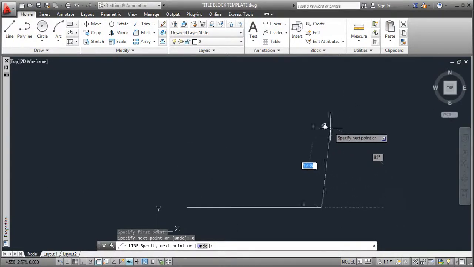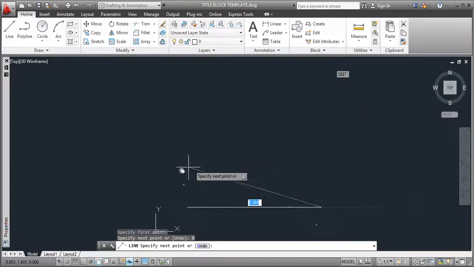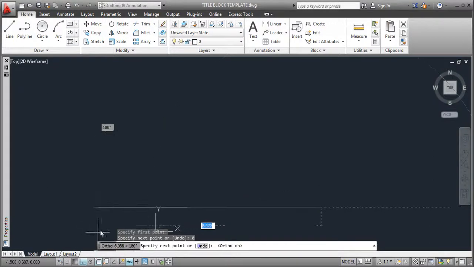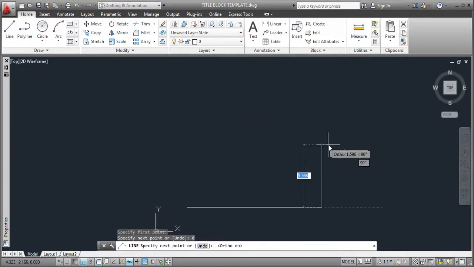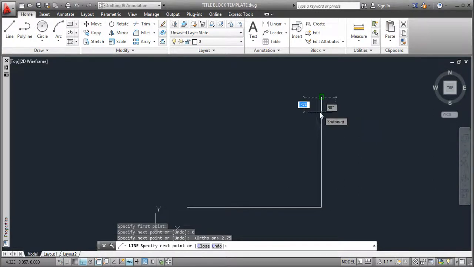I can also simplify this by coming over here to my status bar and finding this button. This is the ortho mode. It's the fourth from the left button on the status bar. If I turn that on, as I bring my lines across, it will default to 90 degrees. This line is going to be 2.75 units. I can go ahead and hit enter, because if I hit tab it's already going 90 degrees, and that draws the line right here. Bring it across.